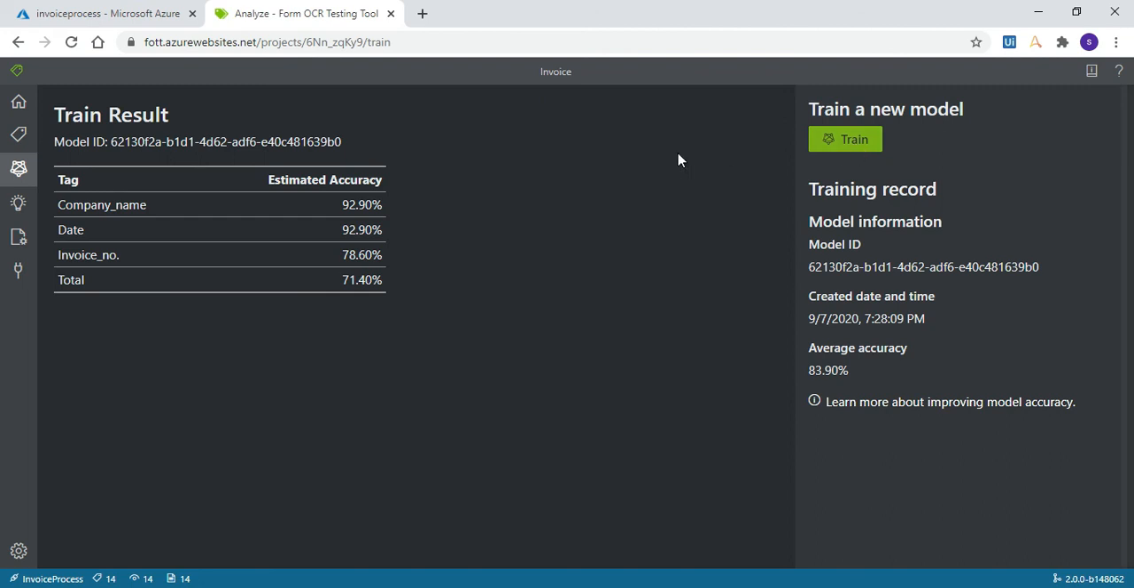Now you can see the estimated accuracy is given for all the tags that we have added. For company name it is 92.90. For the date it is again 92.90. For the invoice number it is 78.60 and for total it is 71.40. The average accuracy for all the tags, which you can see on the right side, is 83.90. So now we have successfully trained our invoices.